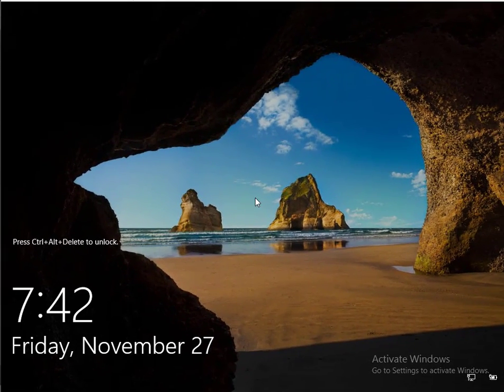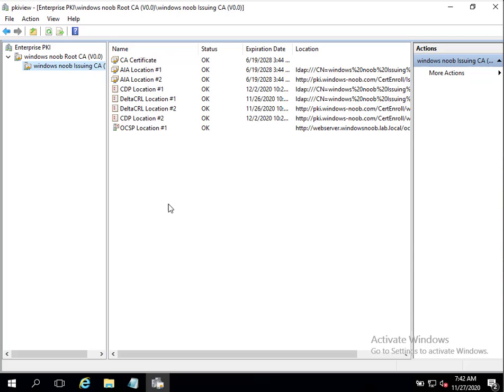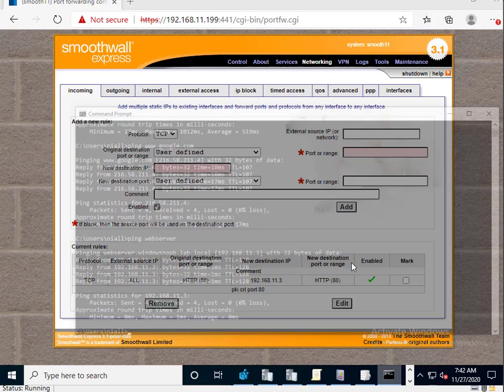Should be. Remember, I just deleted the SmoothWall and recreated it. So let's just have a look for the laugh. Let's try this. Yes, it is. Okay. Which means it's connecting out to the internet and resolving to pki.windows-noob.com, right? Which is an actual internet address. Okay. So as you will see here.